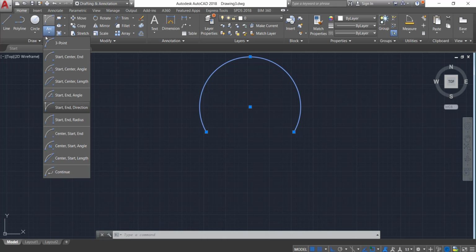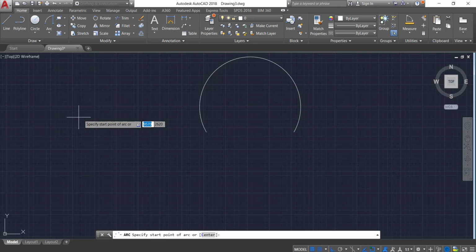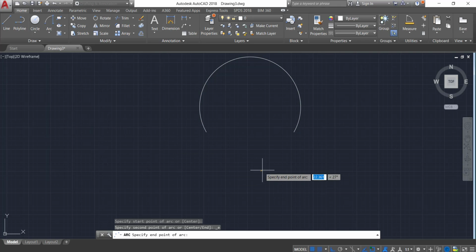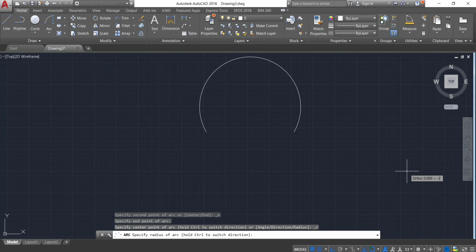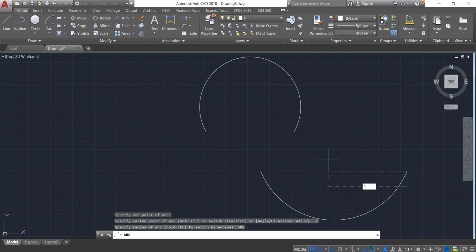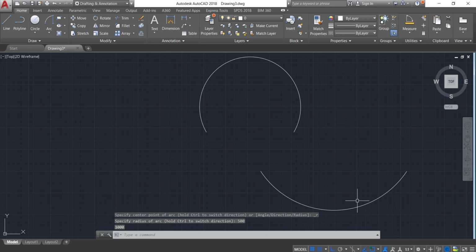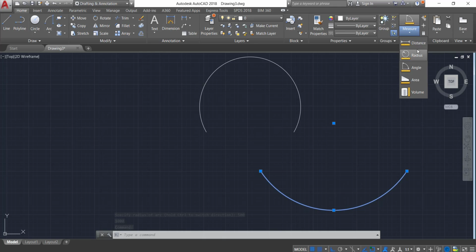Now for the next option, start, end and radius. So starting point, ending point, and you can choose the radius. Let's consider we require a radius of 1000 mm. So here is your arc that has a radius of 1000 mm. You can measure the radius also.